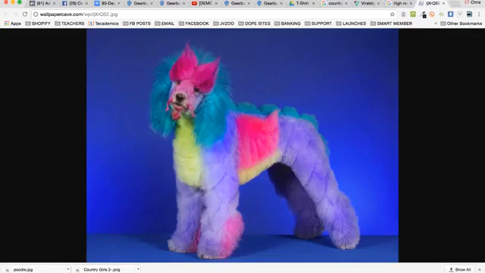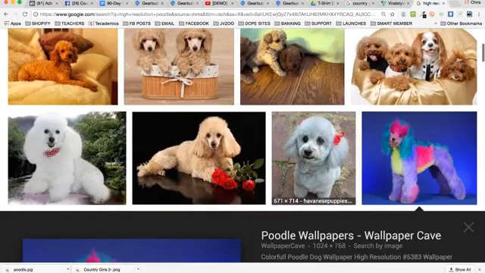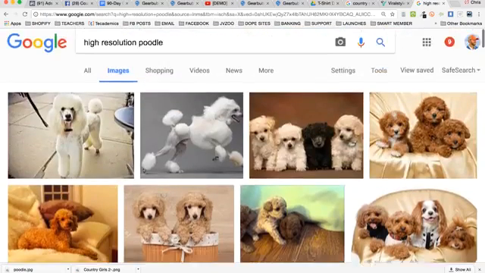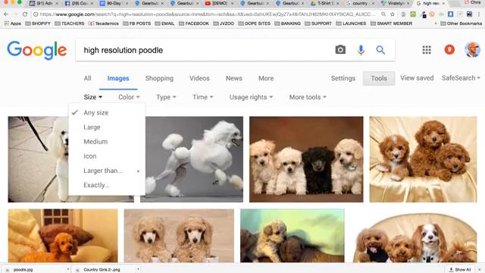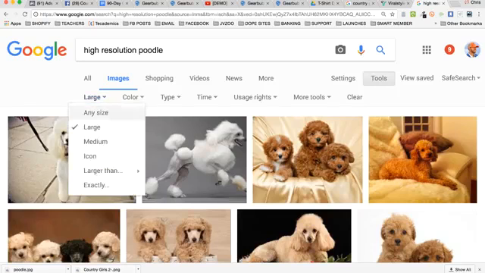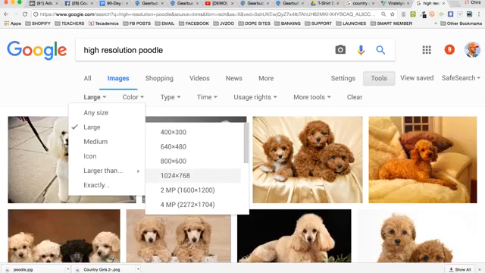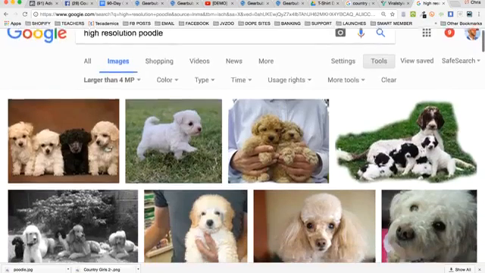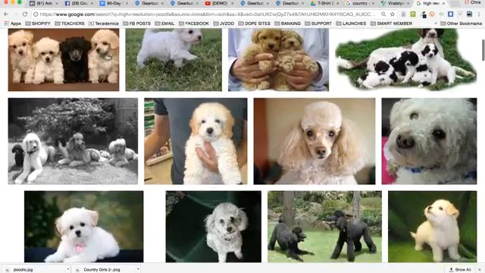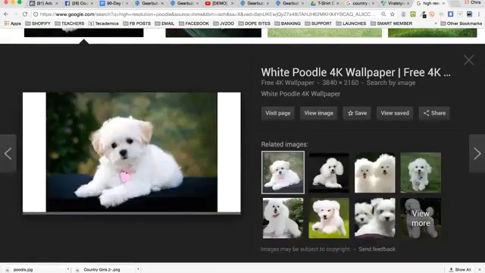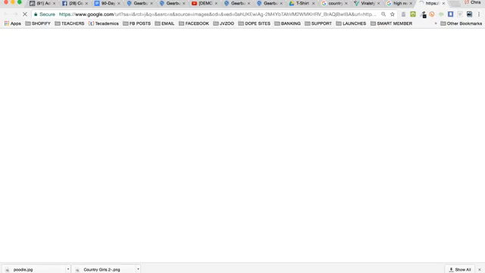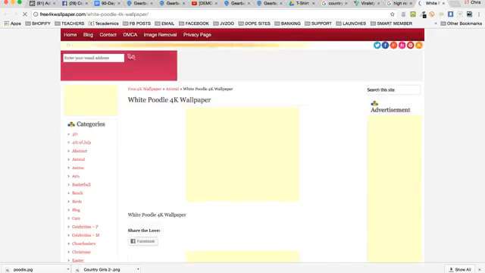Let's try one more really quick. I don't want to spend too much time on this. Let's see if we can find one that's big, over 2,000. Give me one second. There's a settings, size, larger than 2,000. So let's try one of these real quick. If somebody had a dog and you got a cute picture of the dog, it could work. We'll see if we can get one of these images to work. This one's a really high image. I don't know if it's going to work.